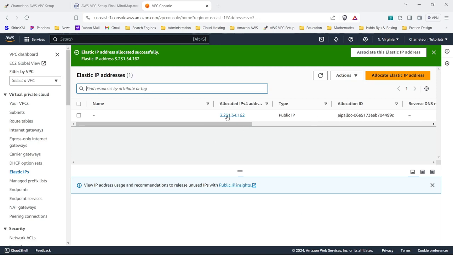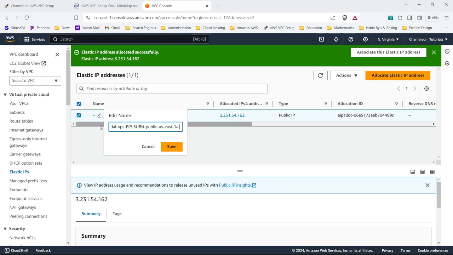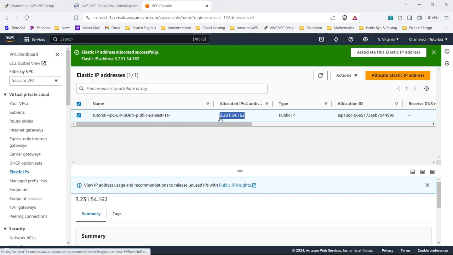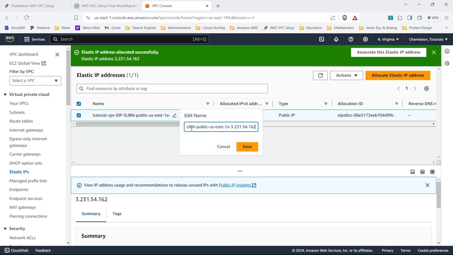Now, a lot of the logs, when things go down late at night, are only going to have the IP address in. So the first thing we're going to do is we're just going to add EIP, because eventually we're going to put this Elastic IP on the subnet for public US East 1. The other thing we're going to do is grab this and come back and put it to the end.